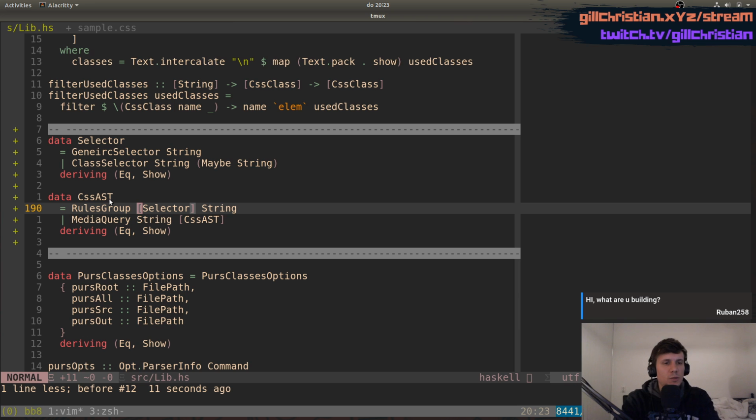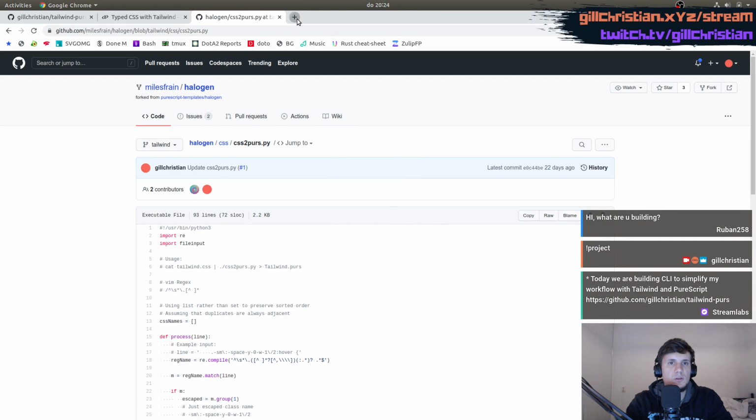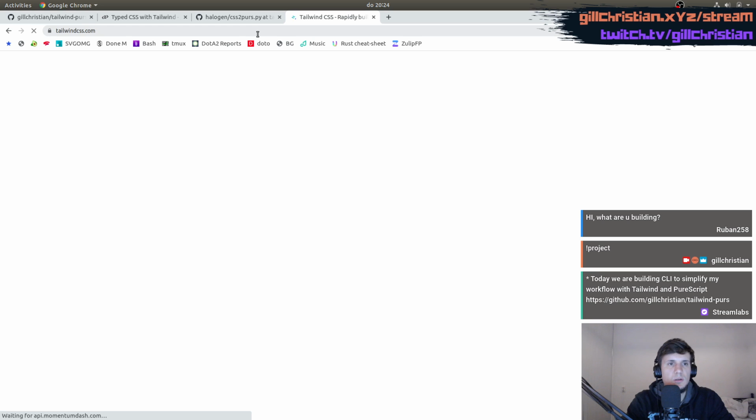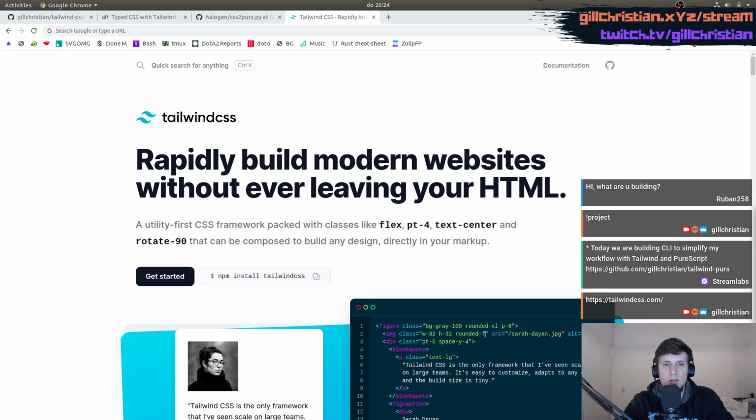Hello Ruben, what am I building? I'm trying to parse CSS, and I'm basically building this. If you check the project, I'm working on a CLI to optimize the way I work with Tailwind, which is this. If you don't know it, it's a CSS utility library that gives you a really long bunch of utilities, and you can customize it and generate it. But it creates a huge amount of classes.